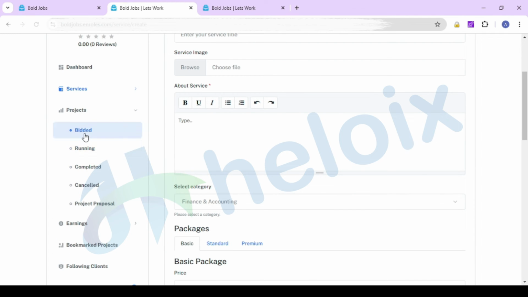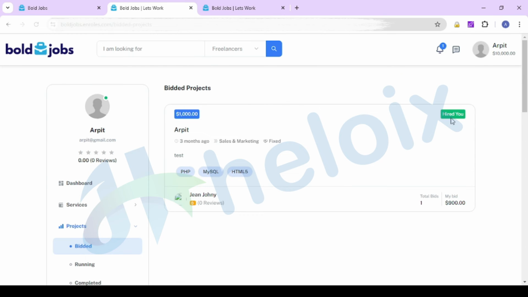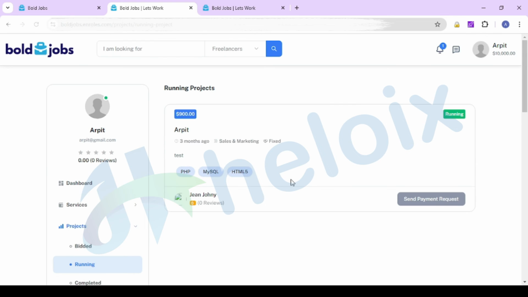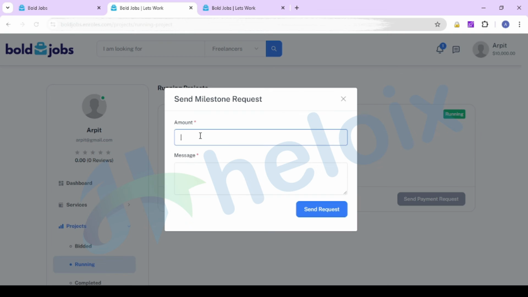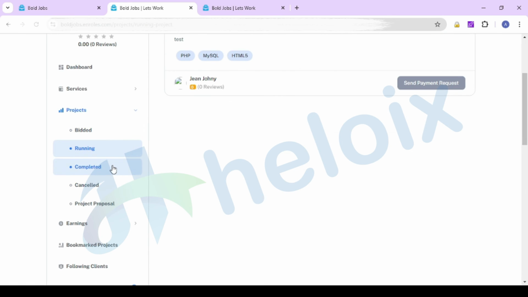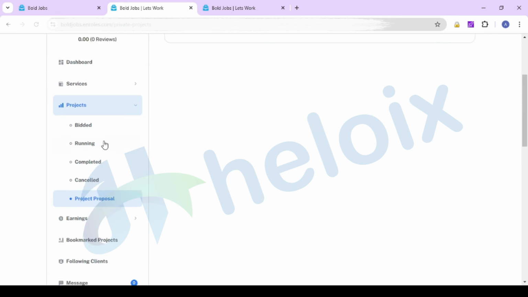Here we can check projects we bid on. So on which project we had bid, you can check that here. Running. So you can check running listings. So send payment request. Here you can make listings. Okay, so here you can raise your payment request. Here you can check complete, cancel project proposals. You can check it here if any there.